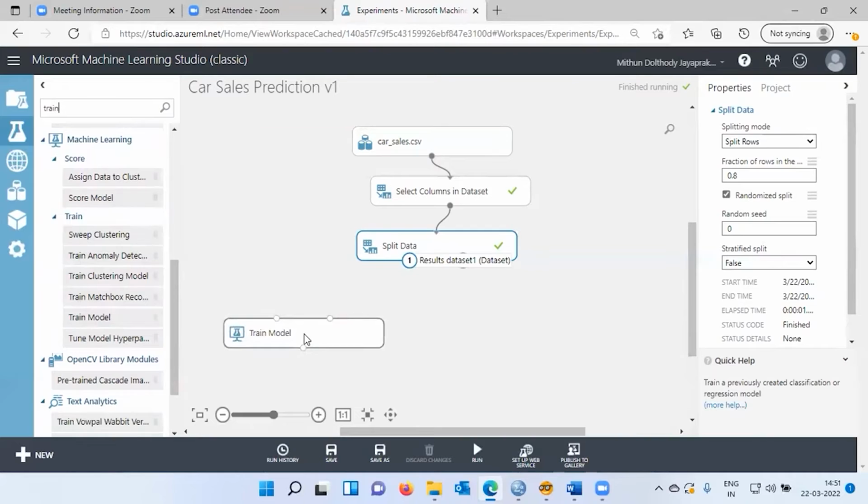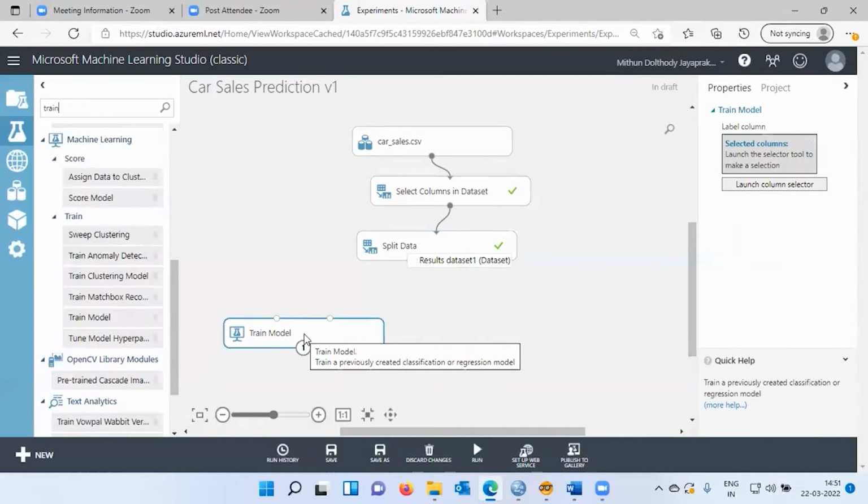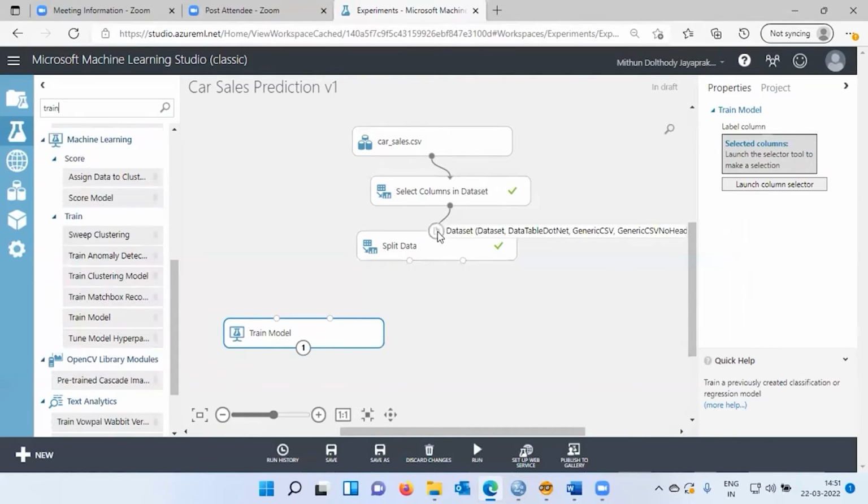I will be training the model. How do we train the model? There are two input nodes. If you observe clearly, earlier you had only one input node. Here, the Train Model requires two inputs. This is the first input, and this is the second input. The second input is quite easy to figure out because it is expecting a data set. Where is the data set going to come from?